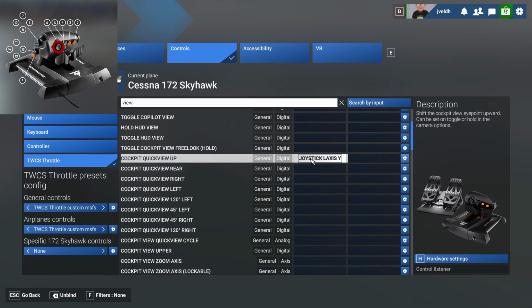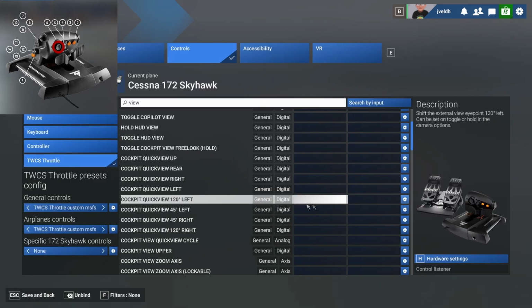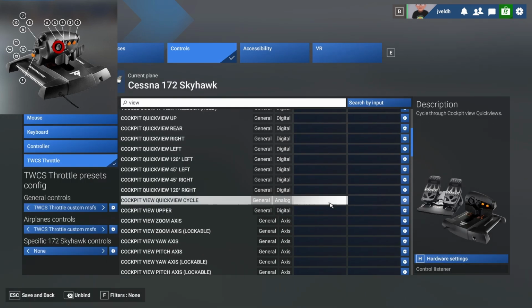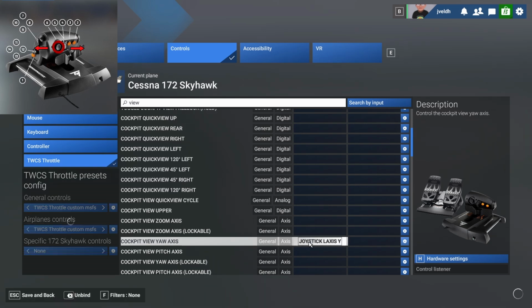However, what you see in this case, that it assigns an axis. This triggers already something that you need to change something to something different, right? Because a digital one is something which you will push, which means either a button where you can enable something or like that. So in this case, what we need to do is we need to go to general, and then you will find cockpit view yaw axis, which means up and down, or sorry, left and right.